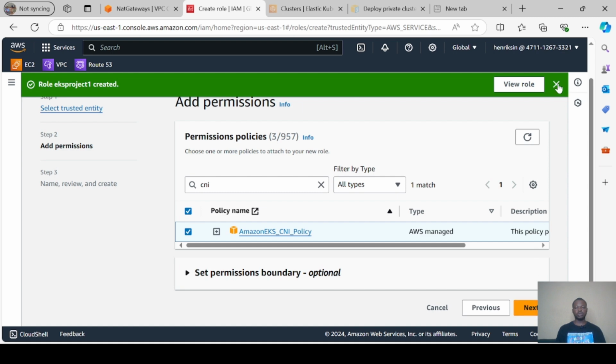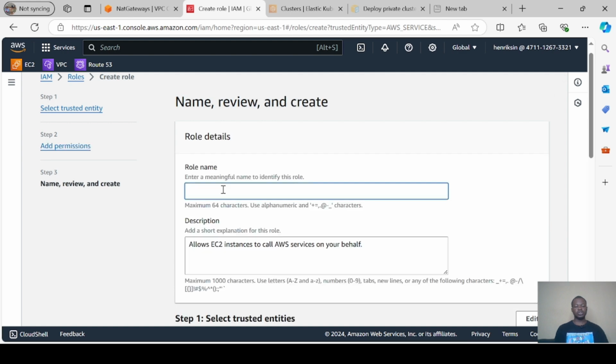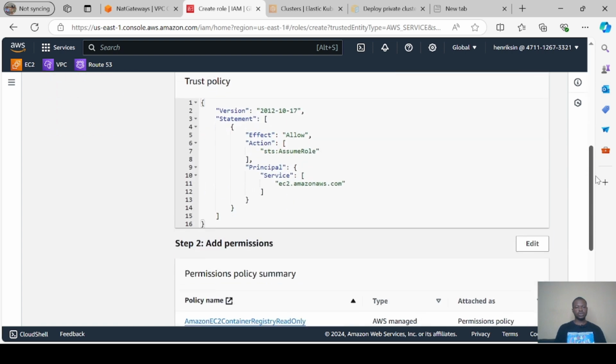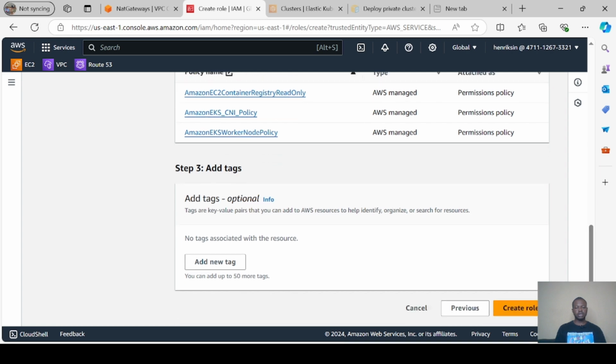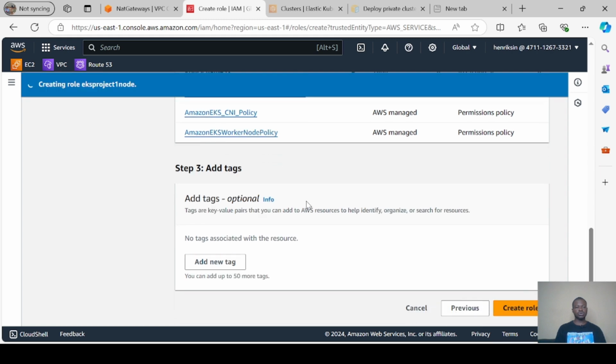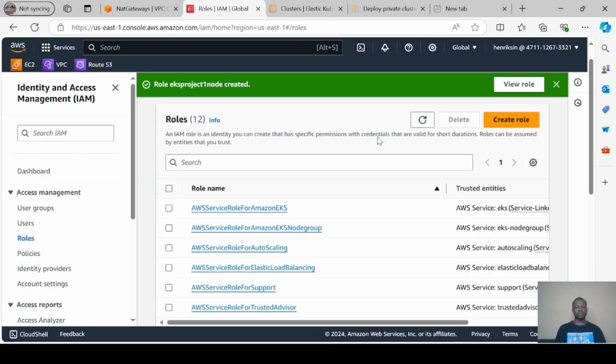So let me remove this, and I'll also give it the name EKS project 1 node. So I could actually see the containers, and this is all that I need, and then I create the role. So now we are done with this.